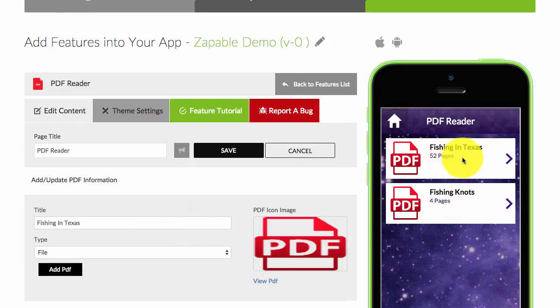So when people click on it in app, it will open up a PDF reader in their app where they can read the PDF document. If you click on it in the emulator, it's just going to bring up the PDF in your web browser. If you do it in your app, it'll bring up the PDF reader.